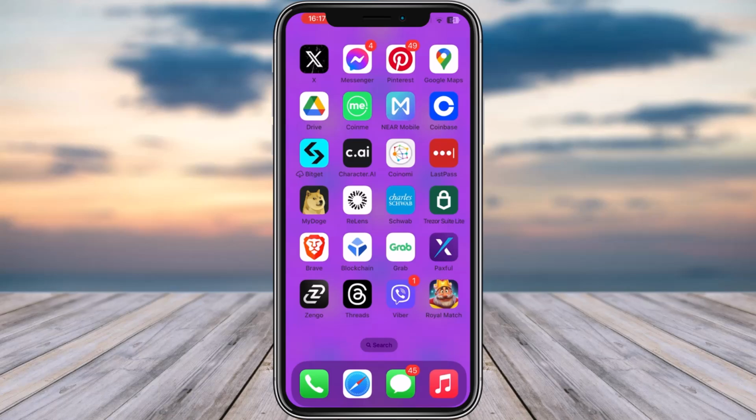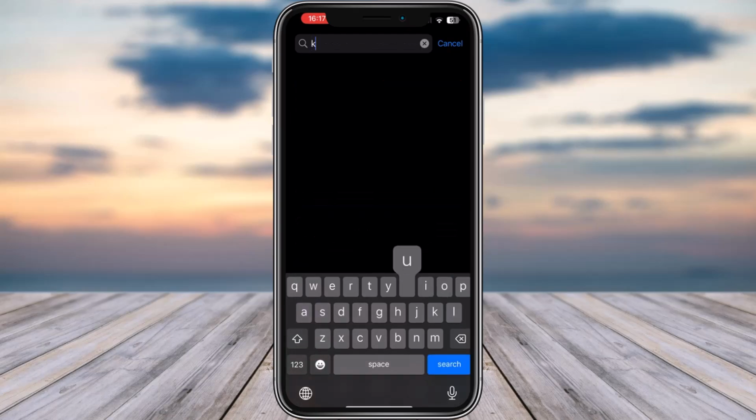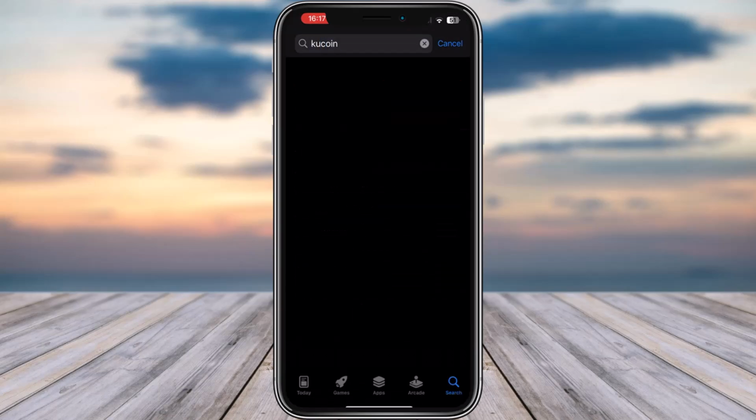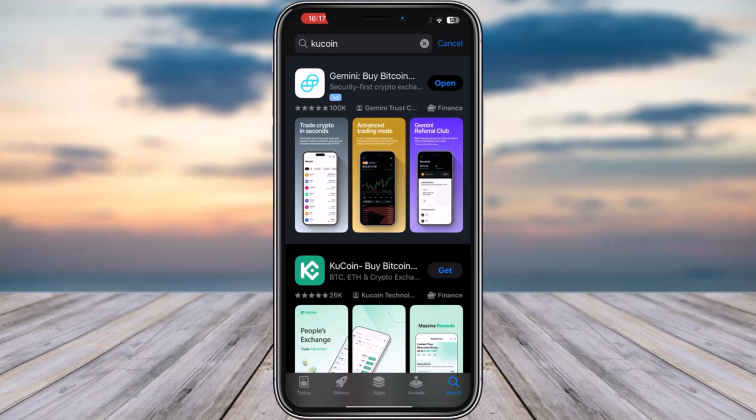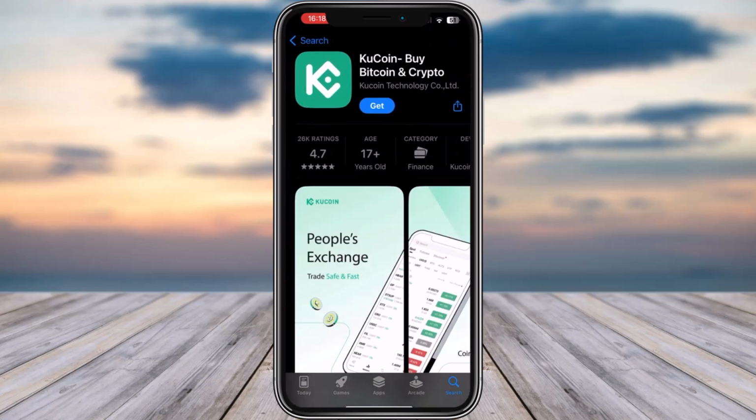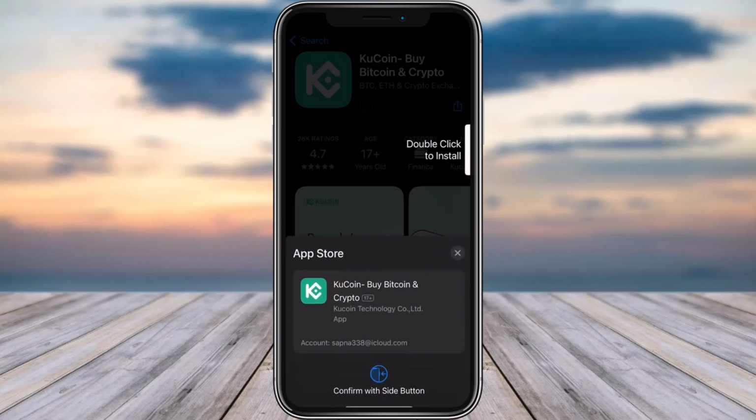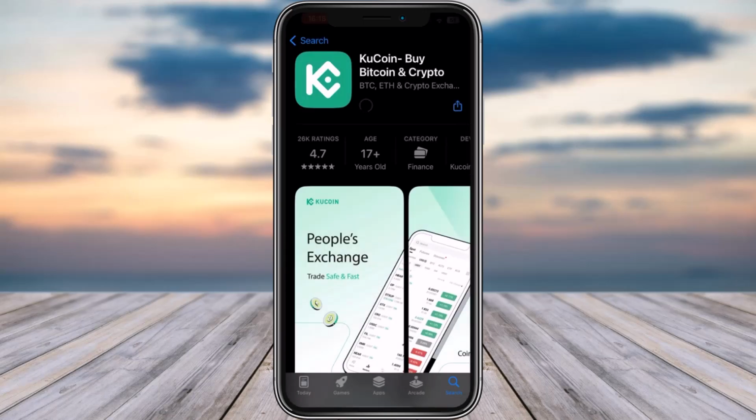Let's get started. For that, simply open up the app store on your phone, go to the search bar, type in KuCoin and search it up. Now you can see the KuCoin app is given right over here. Tap on the Get option at the bottom right. Double click and wait till the blue circle is completed.